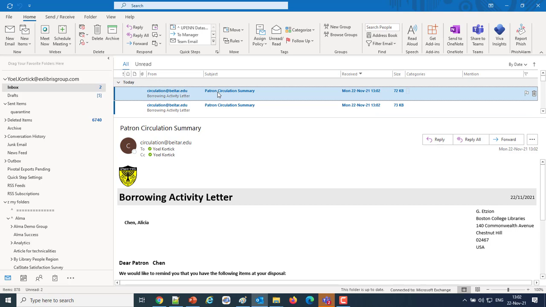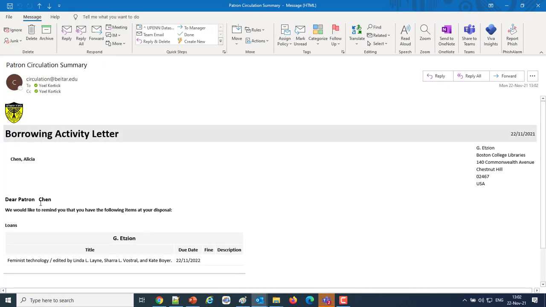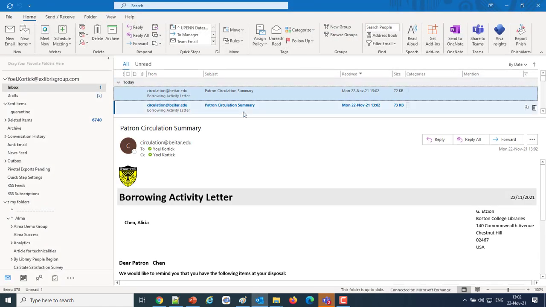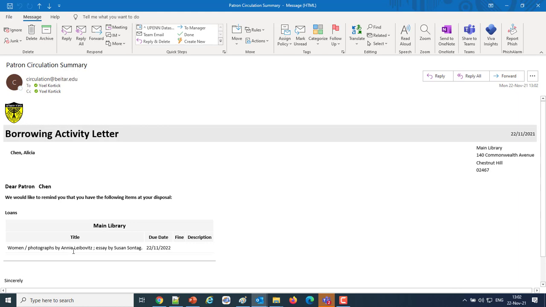This is the first one. I'm going to double click. It says, Dear Patron Hen, and so on. It's one item for the Gietzion library. Here's the second letter, one item for the main library. So we have successfully sent two separate letters, one for each library of the loaned items.